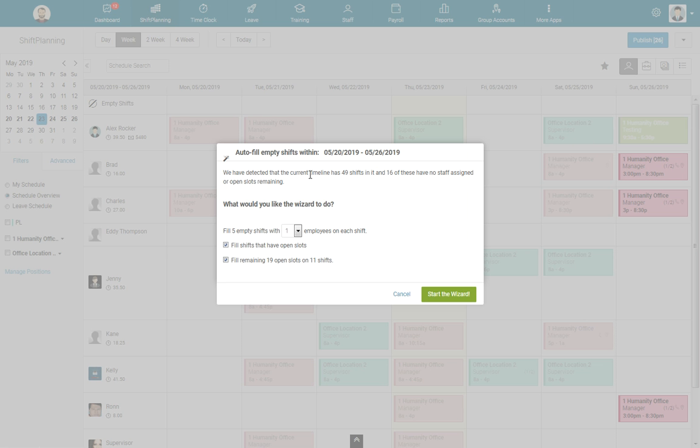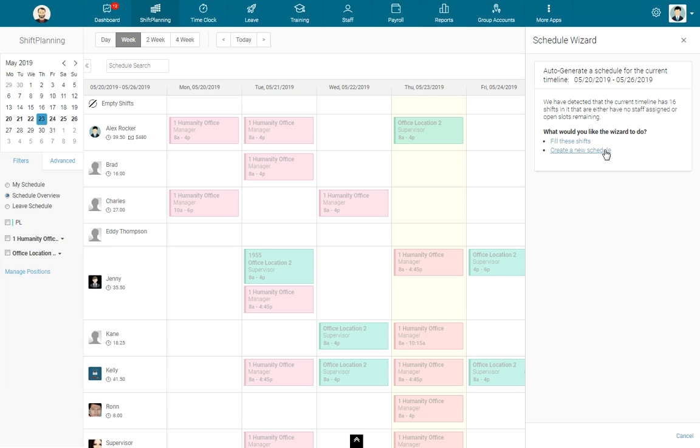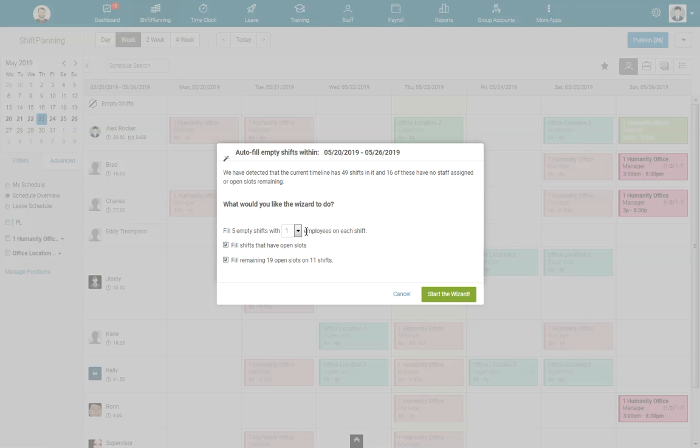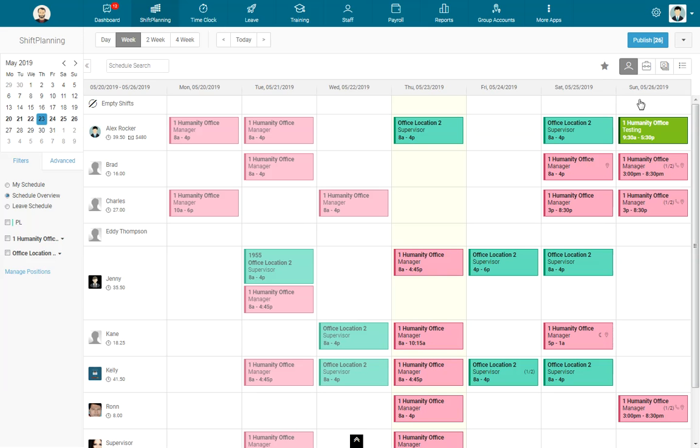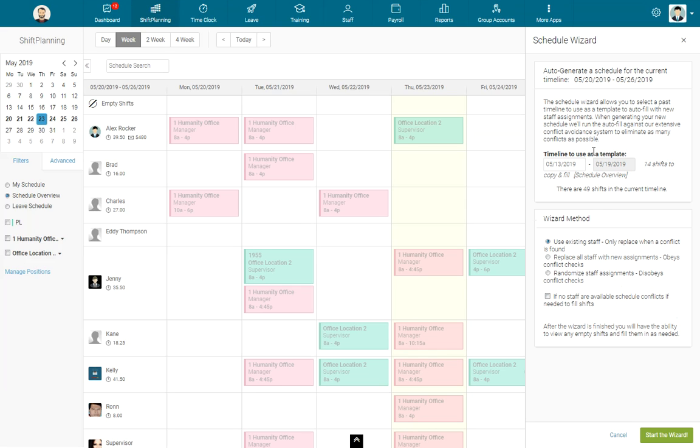You've got to fill in these shifts. You have two options. We've got a couple of open shifts, so it will give you the option to fill in the shifts. We have five empty shifts, with the number of employees we'd like to fill them with. For filling the shifts that have open slots, we can check yes or no. Filling the remaining 19 open slots within the 11 shifts, we can use that or not. Or we can always just go ahead and create a new schedule.